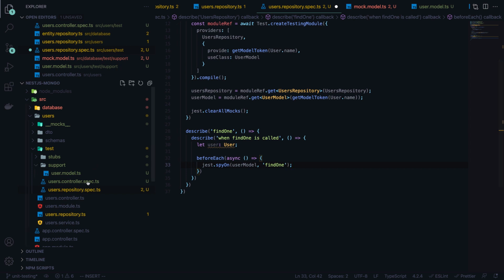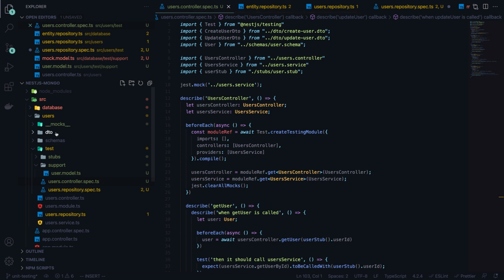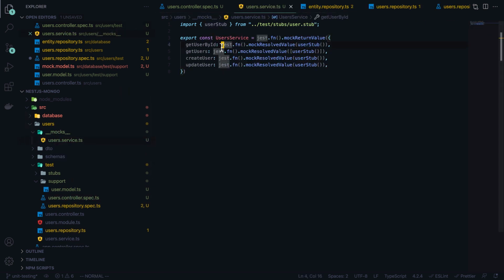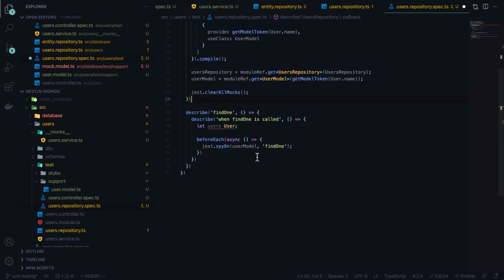So we didn't have to do that in the user's controller spec, and that's because we had already created this mock here. And by default, when you create a function with this jest.fn, it automatically spies on it for you. In this case, we don't have that, so we need to tell Jest to watch and look at this function so that we can expect it later on.